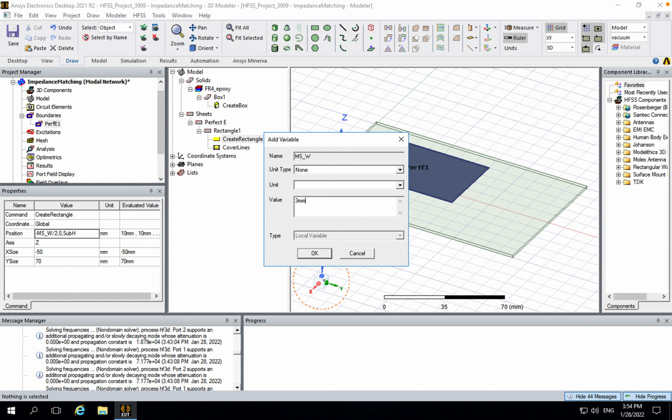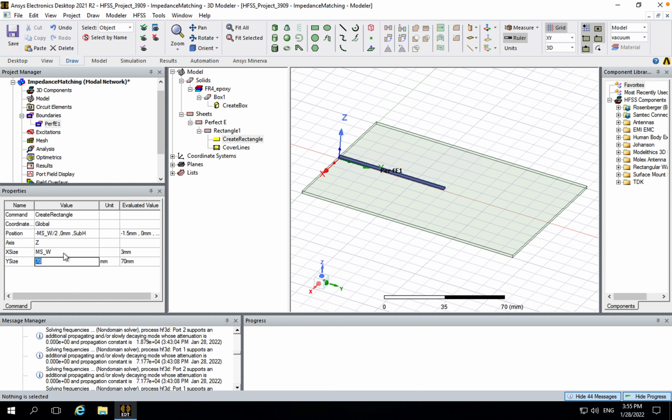And then for the x size, that would be MSW. And then the y size will be the length of the line. So we will use a line length here. We'll also create a variable, of course, because it's easier to work with variables. And that will be 95. Let's do 95 millimeters.